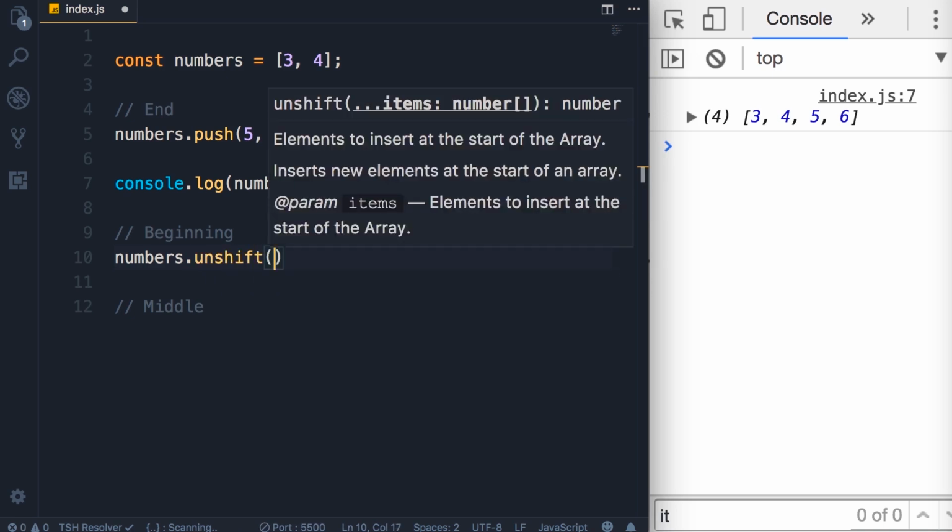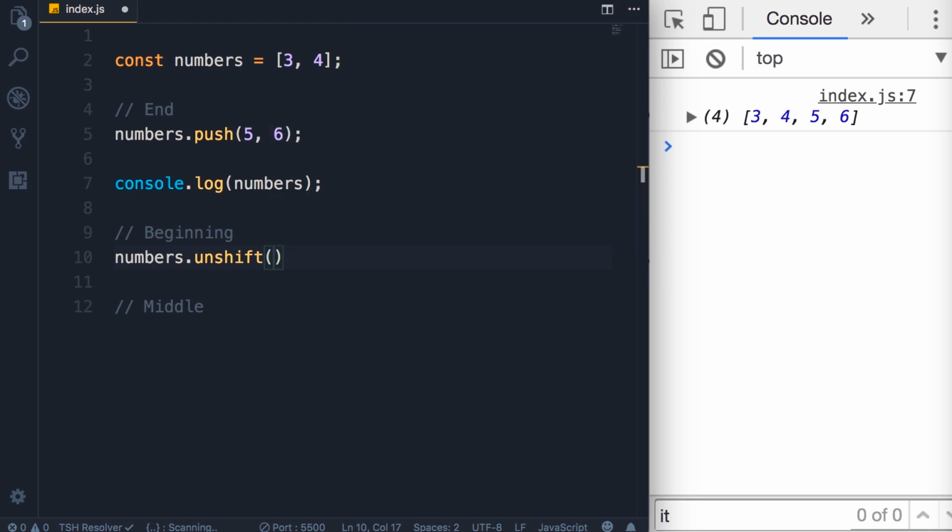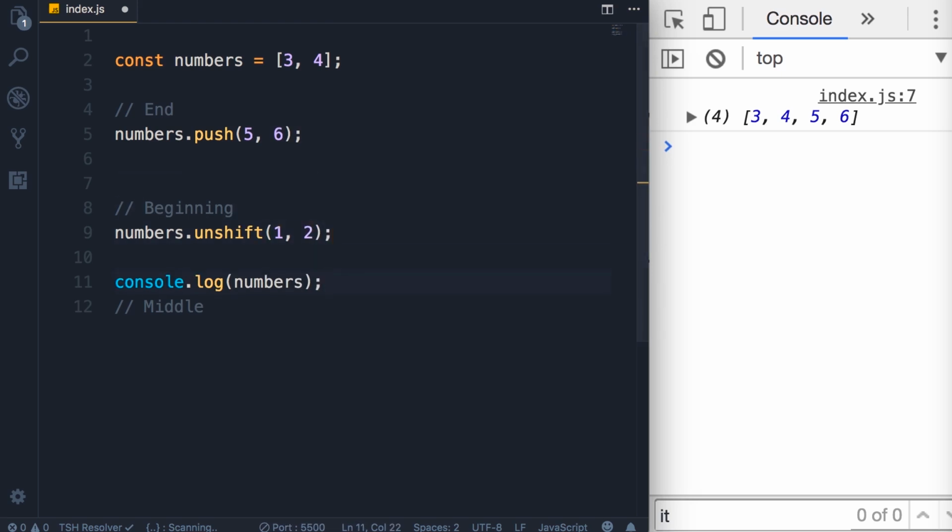This basically pushes the elements in this array to the right and adds new elements at the beginning. So again, here we can pass one or more arguments. I'm going to pass 1 and 2. Now let's bring this console.log down. And by the way, to do this, you can hold down the Alt key and press the up or down arrow. That's a good tip to know, okay? So save the changes. Now we have 1 and 2 at the beginning of this array.